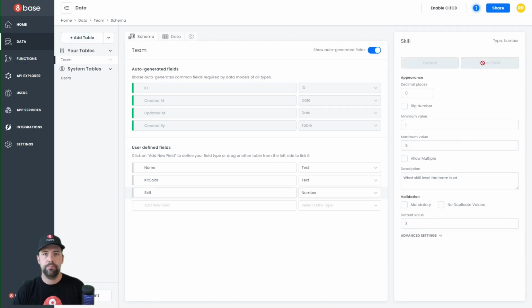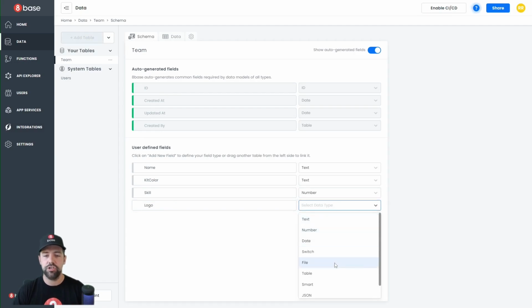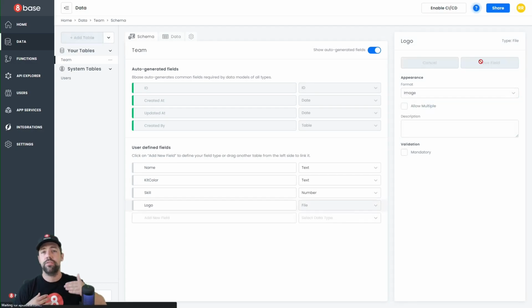Finally, each team can generally have a logo. So we want to give them the ability to add a logo to their team. Now this is cool because we can actually choose a file type. With our file type, we actually have the ability to say file or image. And what this does is this provides all of the facilities needed to manage files within your database. So instead of just simply having something like an ID for a file or a link to a file, you can actually manage files with the 8base structure.